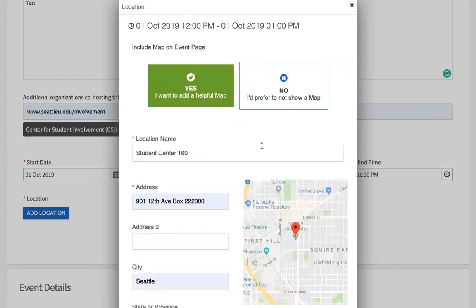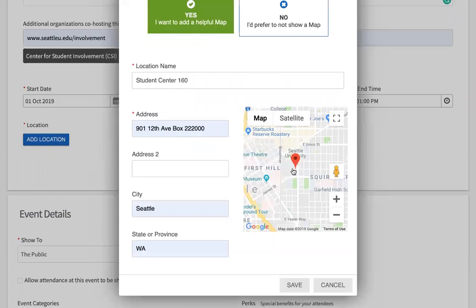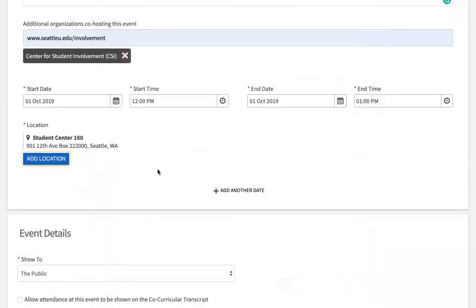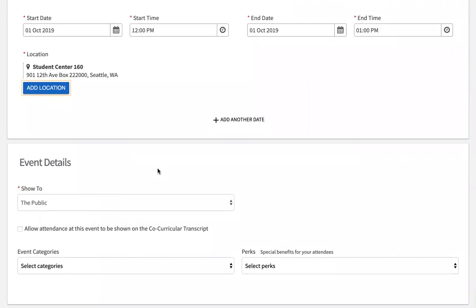You can show a map, and it'll bring up this handy-dandy little Google map. That way people can find exactly where you need to be, and you can actually move this around. So we know that the Student Center is just about here, and we're going to add that as a map and save it there, and it'll show you exactly where that is. That's super, super helpful, especially for new students. If they don't know where the buildings are, you can actually show them where that is.